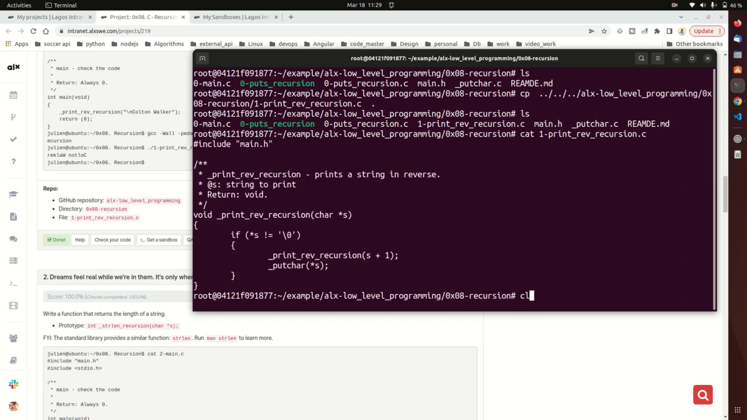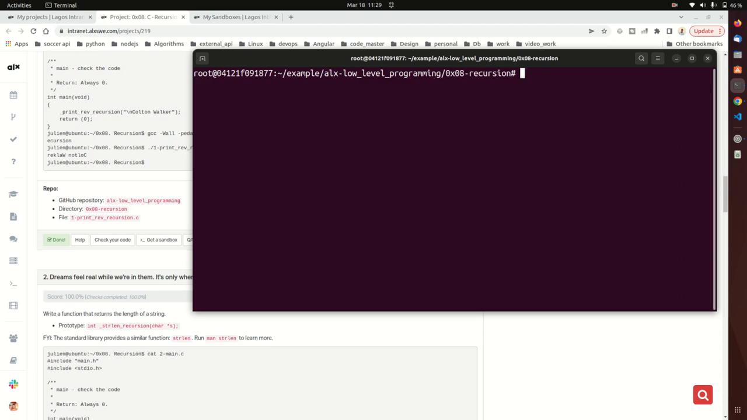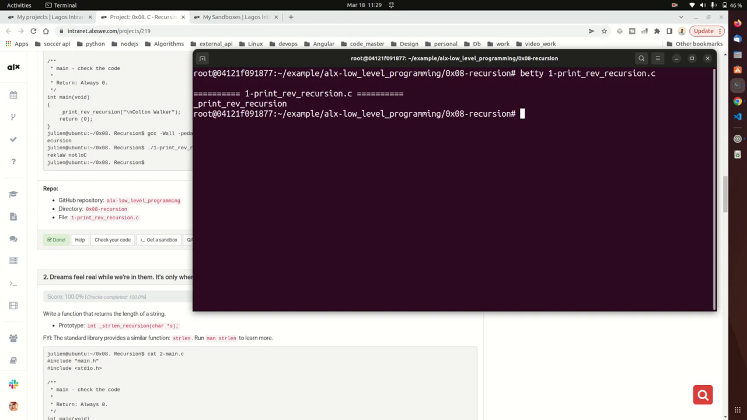So the next thing you want to do is to check if what you've written is in compliance with Betty. So Betty followed by the name of the file, enter. Yes, no complaint, so it means everything is okay.